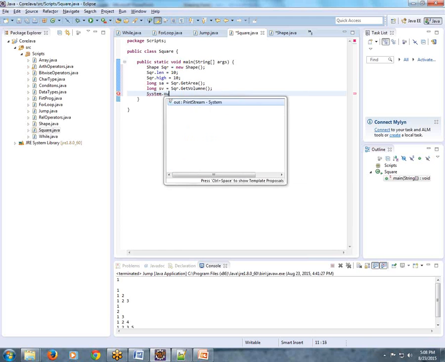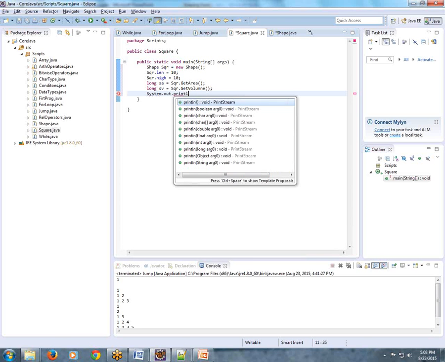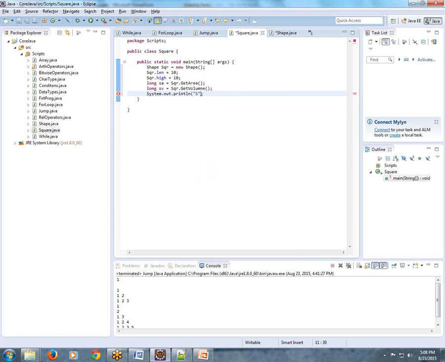System.out.print, square area, plus SA. And similarly square volume, print that value, SV. Clear now? How we define the class, how we create the object for that class, and how to access the class instance variables and the class methods.